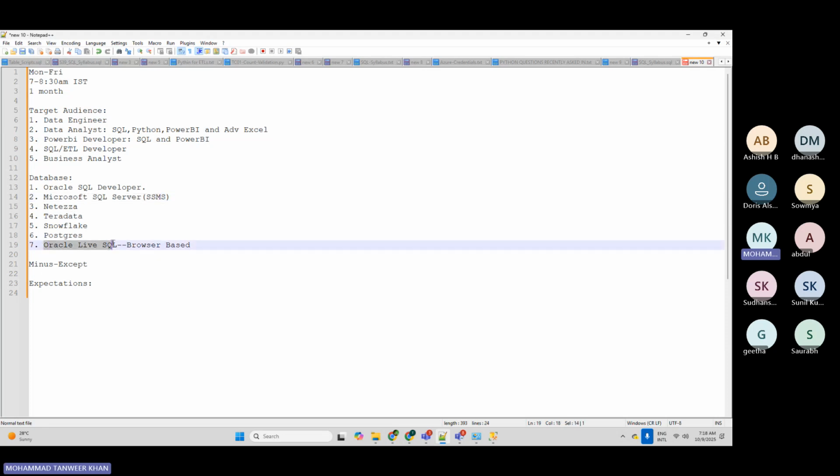Oracle Live SQL, this is browser based. I will show you that. Each and everything I will show you. But this is browser based. Just in Google, you have to type Oracle Live SQL. You have to create your account, very simple steps, and then you can practice. It's very simple. But the others, like Oracle SQL Developer and Microsoft SQL Server, you have to install them. You have to download them.